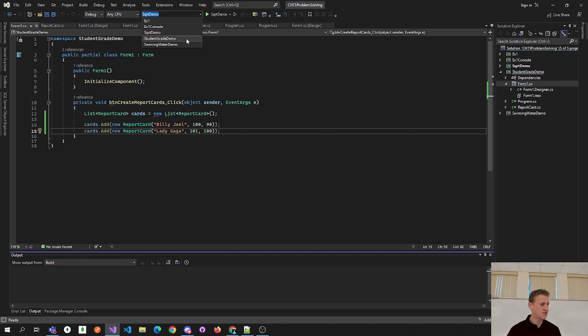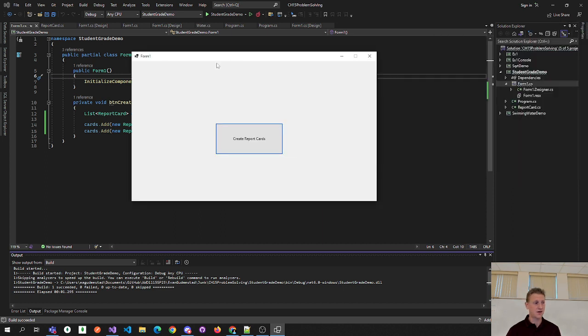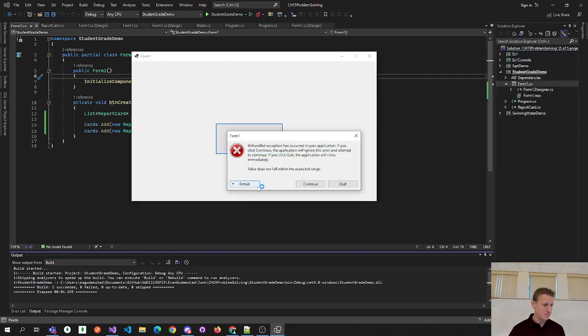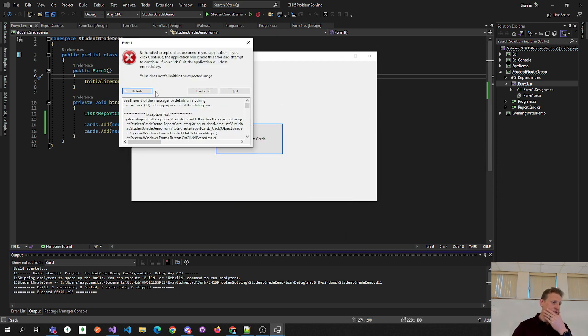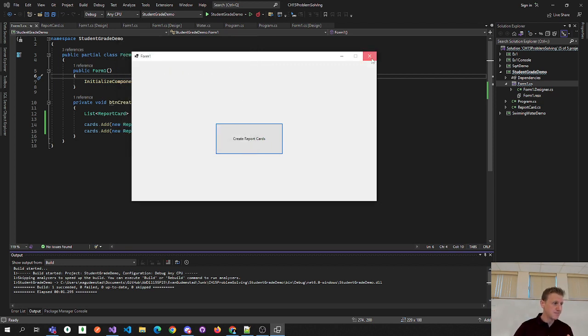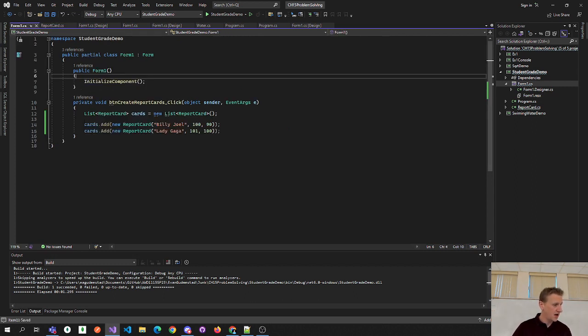And this is in student grade demo. And when I click the button, we get an argument exception message. It doesn't fall within a given range, and you can see over on line 20 of report card, we throw the exception right here on line 20.